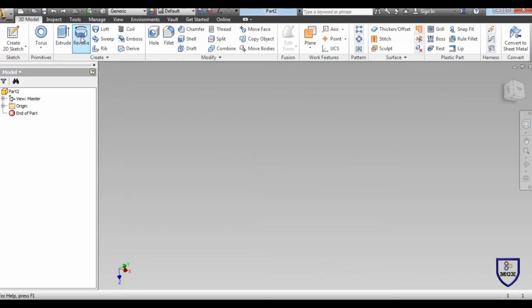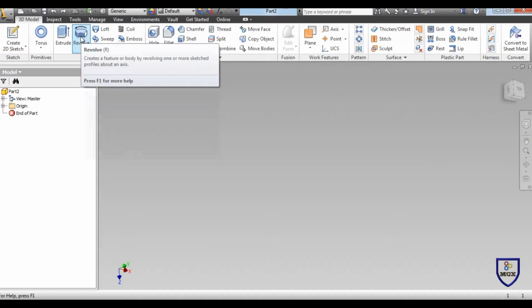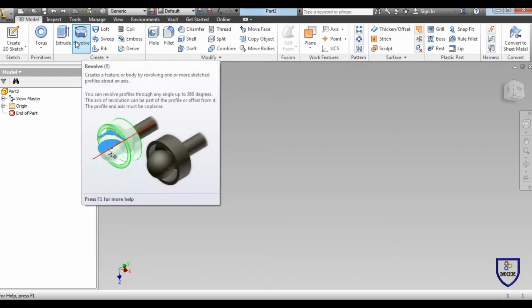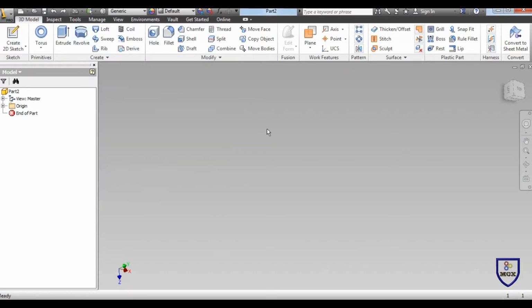Now in the revolve command, the same procedure: you have to create an object. The revolve command works such that, for example, a pipe with a 10 mm internal diameter and a 12 mm outer diameter means the thickness becomes 1 mm. For that case I have to use the revolve command. So how to use the revolve command?